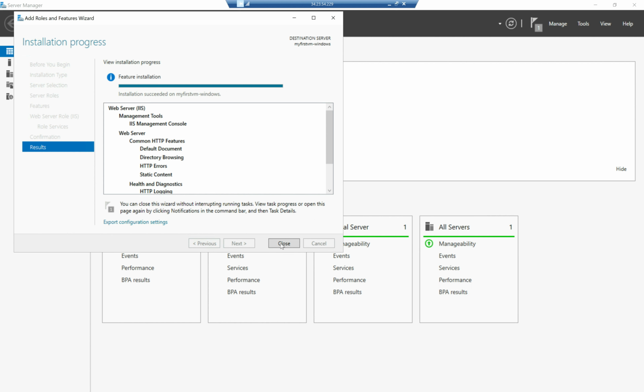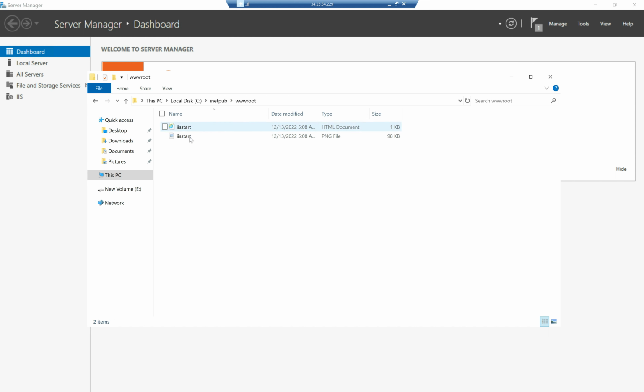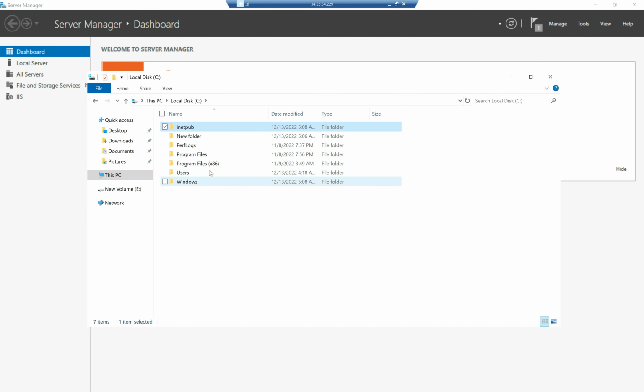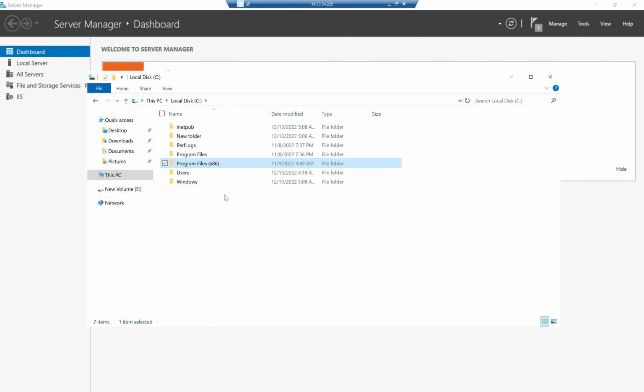I'm closing this wizard, and now under C drive you see that this is the one for IIS. So you see that inetpub, and under that wwwroot, and this is the IIS image, and this HTML document. So what is that? This is the installation of IIS that happened. Okay, remember, and there are some things in the program files also. Now why I created, I'll show you.